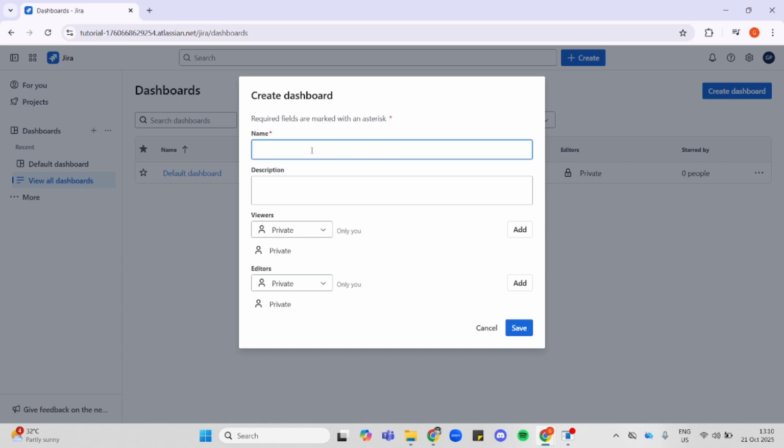Start creating your dashboard by giving it a name in this field, and you may also choose to add a short description down here. Next, start adding your viewers for this dashboard, and then start adding your editors. Next, click on Save down here to save your changes.